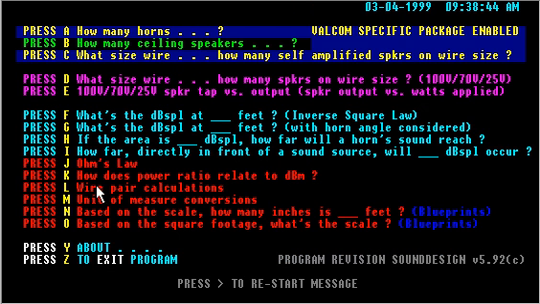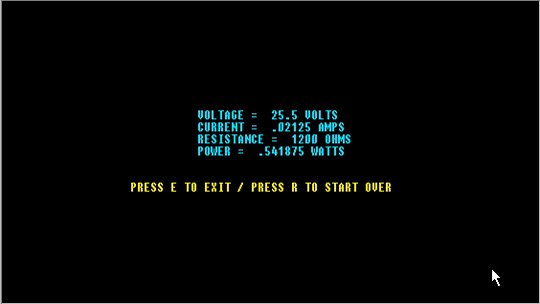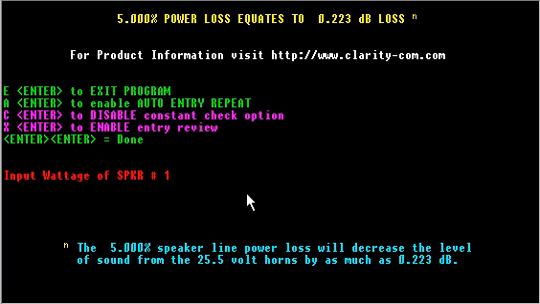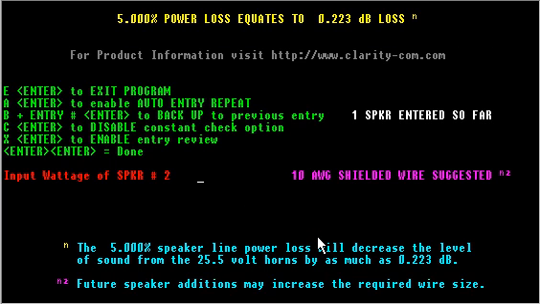And I can determine that by using option J, Ohm's law. I'll press J, and I'll put in 1200 ohms and 25.5 volts. And the program calculates that that would be a 0.541875 watt load. So I'll simply enter that right here. I said it was going to be 0.541875, and my wire length was 15,000 feet, if you'll recall.